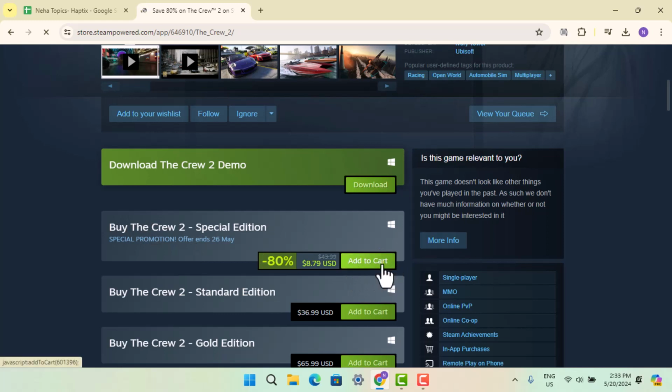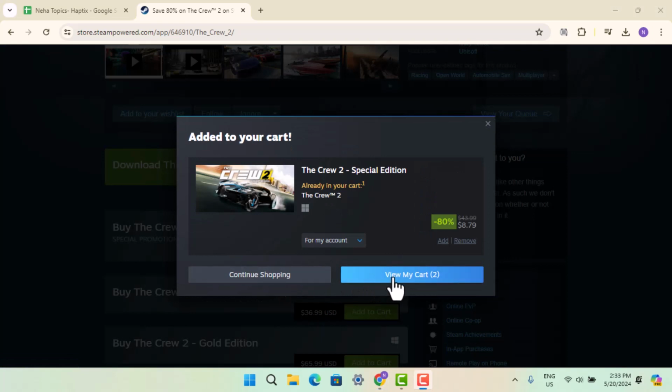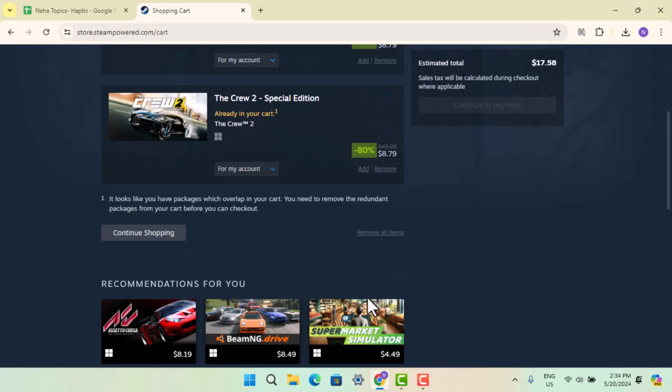When you do that, on the other page, it's going to take you to the summary page. Now on this page, you could go ahead and select view my cart. Then you can proceed on with the checkout procedure, and that's basically how you can download and install The Crew 2 on your laptop or PC.